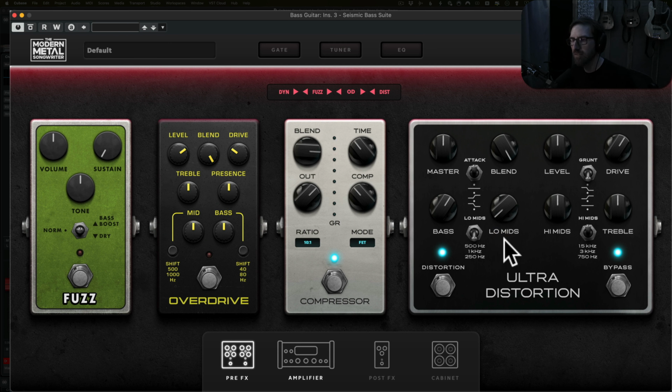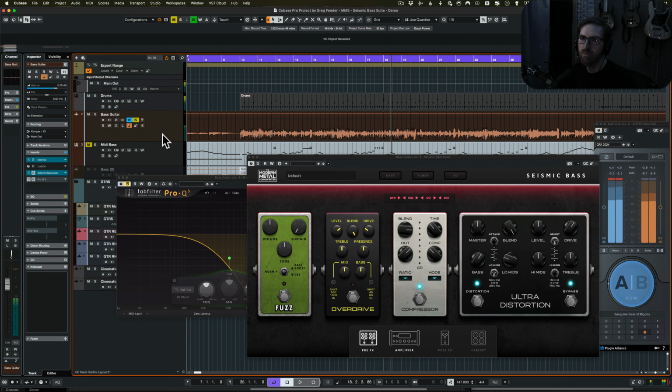But the trouble with that is if you cut too much of that in a mix situation, it'll make the bass sound kind of thin. So we're going to turn this up for this part.